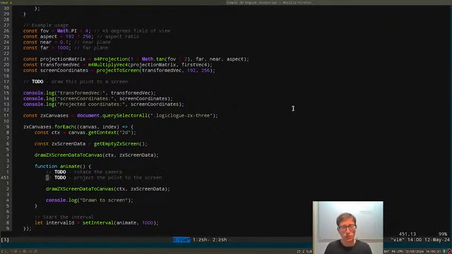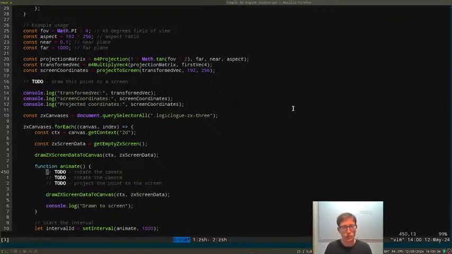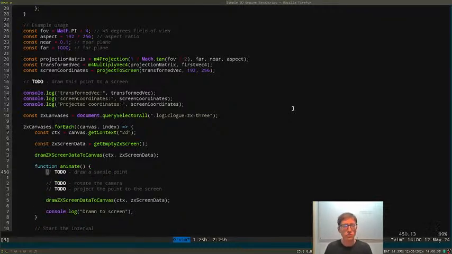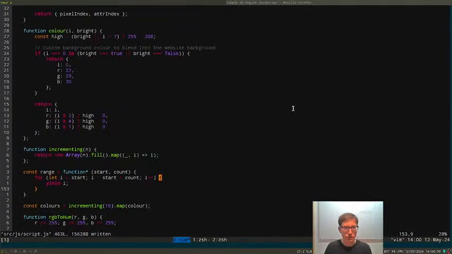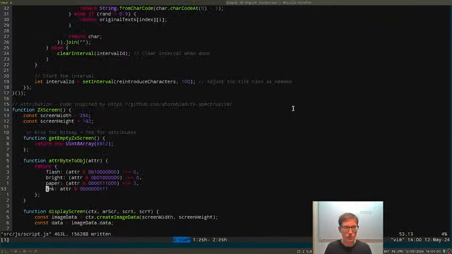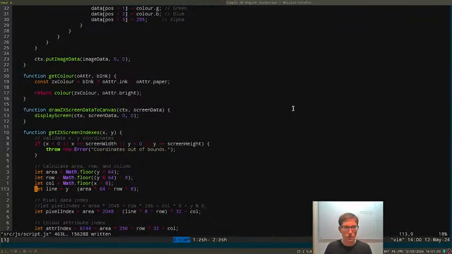So we want to project the point to the screen. First, before all of that, draw a sample point. And that'll come after the projection. So what I want to do is work backwards from having the actual screen data to now projecting a point onto the screen. The way I'm going to do that is I'm just going to look into some of the functions I have here, and I'm sure some of them are for drawing to the screen. Or maybe not.